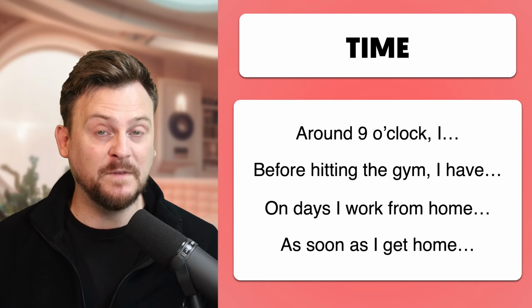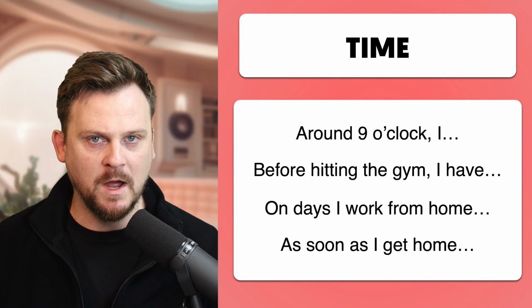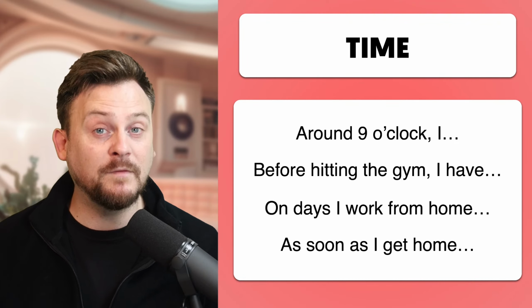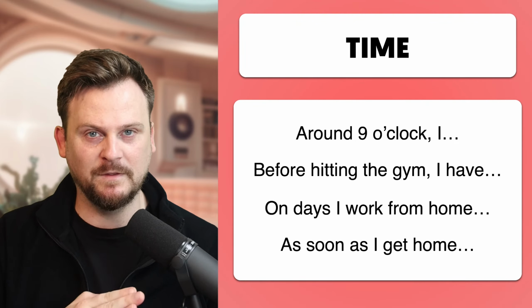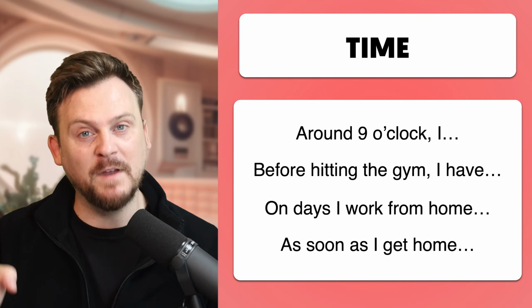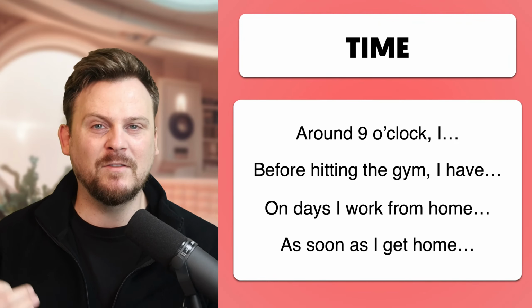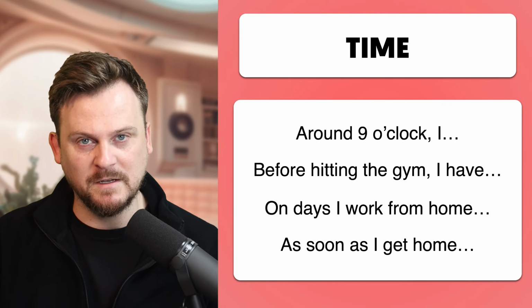Now, sometimes it is very clearly before or after. So before hitting the gym, I have a smoothie, right? After hitting the gym. So if it's a sequence of things, then you probably want to use before or after this event. So yes, it is not exactly a time, but it is around an event, and so we can use time there.